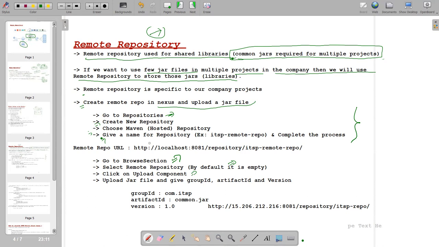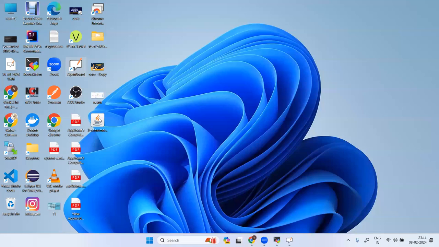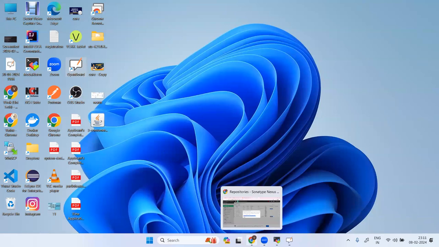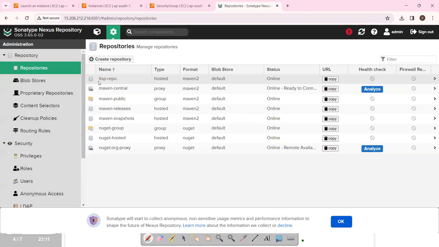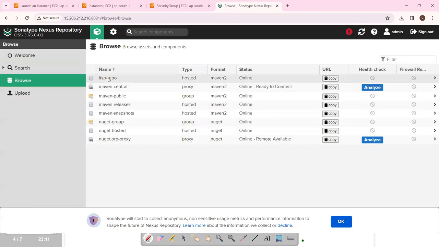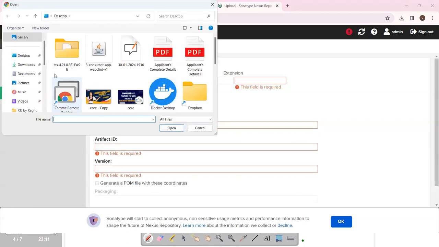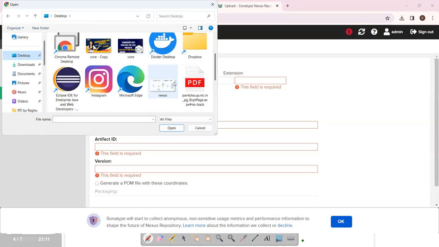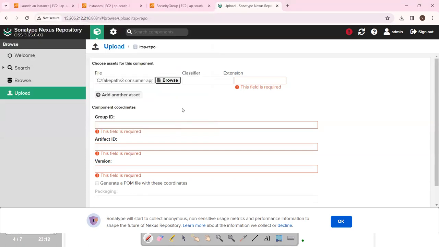Right now, we have one jar. Otherwise, you can create one. On the desktop, I ported one jar, a consumer jar. I want to upload this jar inside this. That's from some other project, okay. So now here you can go to the upload browse button. Inside the browse button, select this, upload the component, and browse inside the desktop. The jar is there. Open the jar.